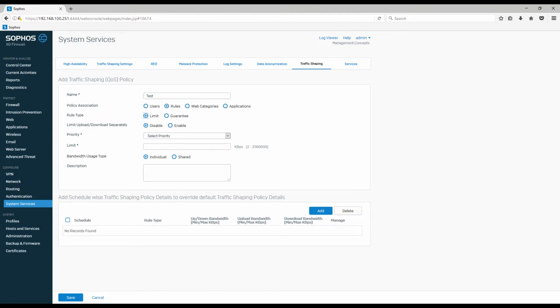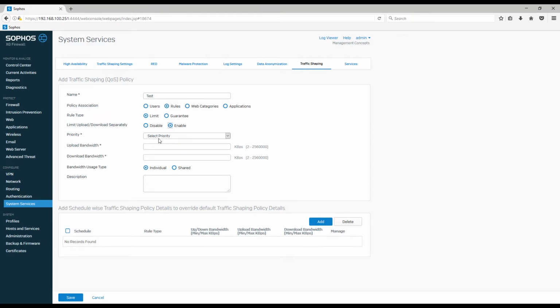For my test, I'm going to set mine to limit and set the limit to 10,000. Next, after rule types, is limit upload/download separately. This I touched on briefly when I was explaining the columns of the previous screen. By selecting disable, you'll keep both upload and download speeds identical. If you choose to enable this, you could limit the upload speed separate from the download.